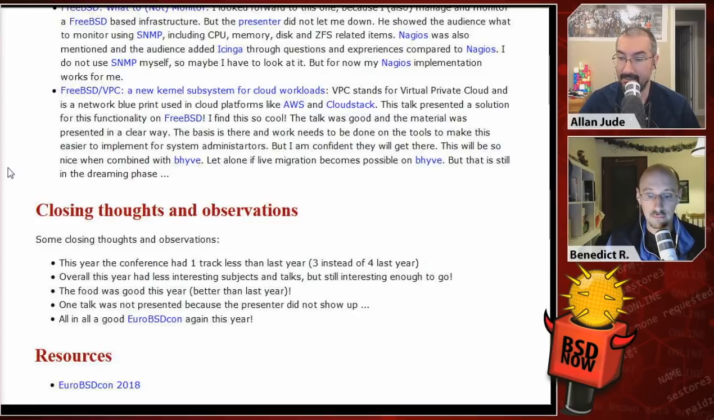The basis is there and work needs to be done on the tools to get this to be easier to implement for system administrators, but I'm confident it will get there. And this will be so nice when combined with bhyve, especially if we eventually get live migrations as well. Oh yeah, that's a feature we all look forward to.